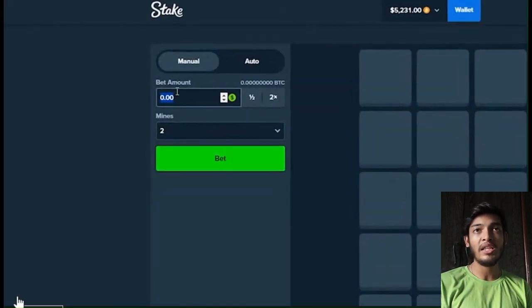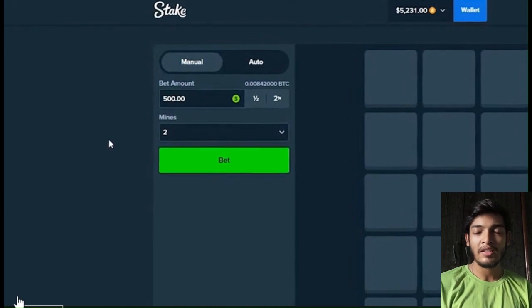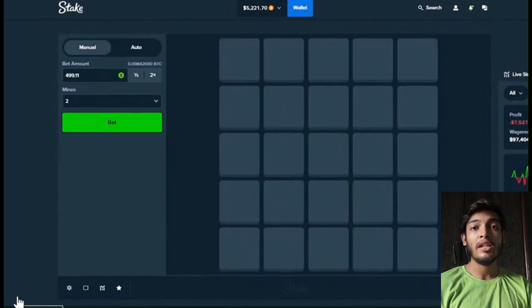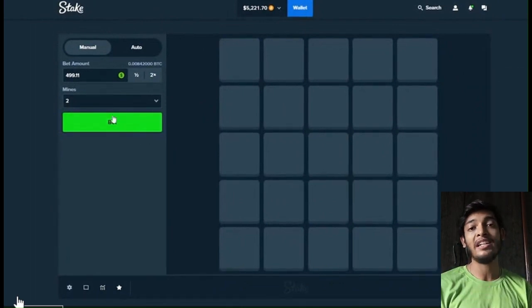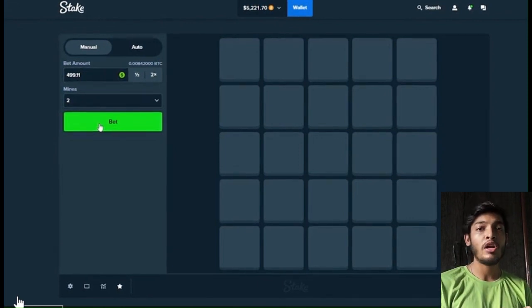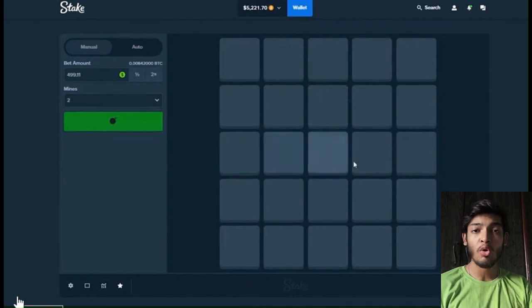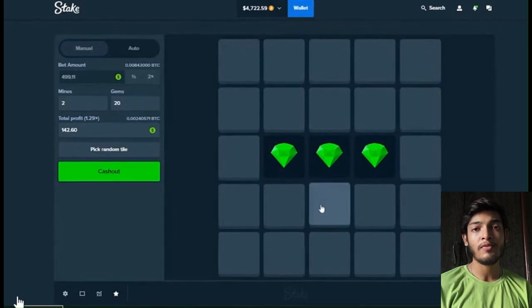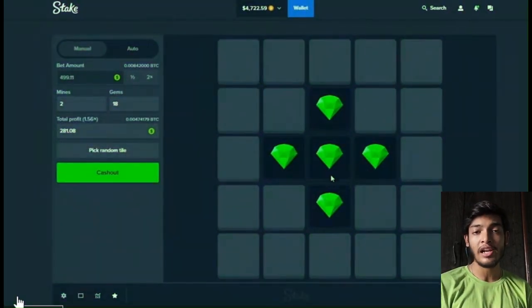Mines is basically a grid in which there would be diamonds and mines. First you have to enter your bet amount. Bet means how much money you are putting into that game. Yes, it's a money gambling game. Then you have to select the number of mines you want in that grid. If you select fewer mines, your probability of winning is high, and if you select many mines, your probability will be low, but the profit you can generate would be high. So these are the two things: first you put the bet amount, and second you select the number of mines.